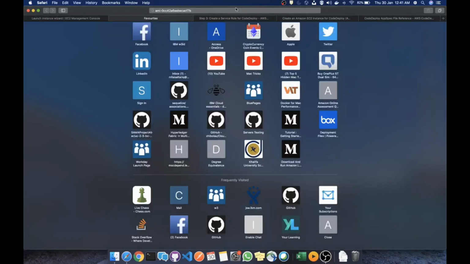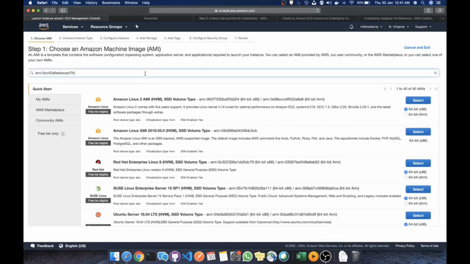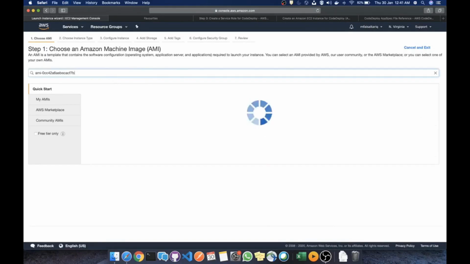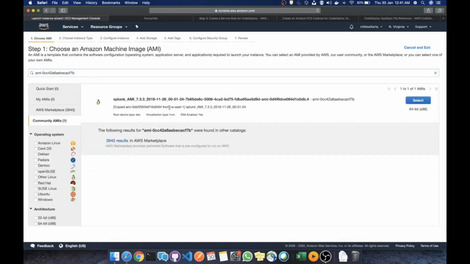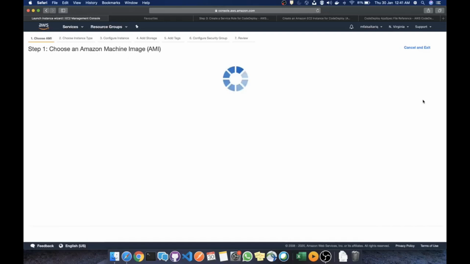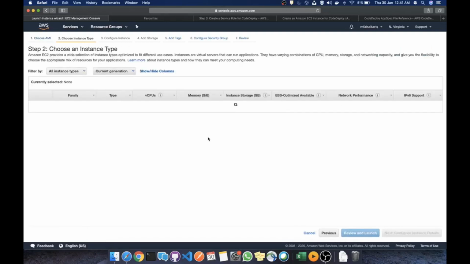So I'll be launching a Splunk application instance that is already available over here for me. You can launch any instance according to you. I'm using the Splunk instance because I would be doing some extra things that I want to test on it after creating this code pipeline. So if you want to use any of the other Amazon Linux or Red Hat or Ubuntu, whatever you want to use, you can go ahead with that. So I'll select this. By the way, this is a Red Hat based Linux.